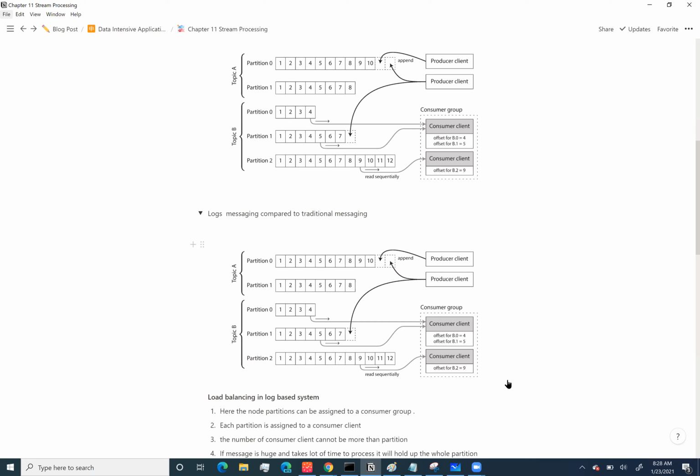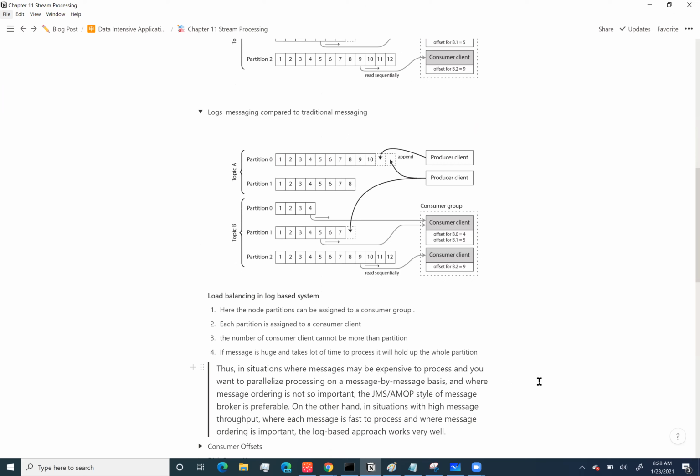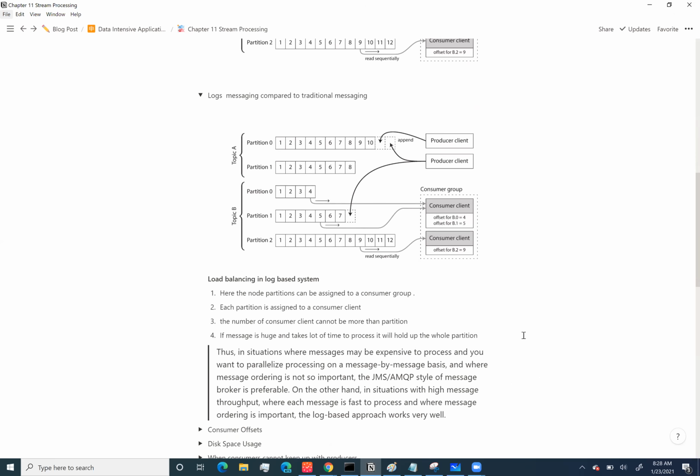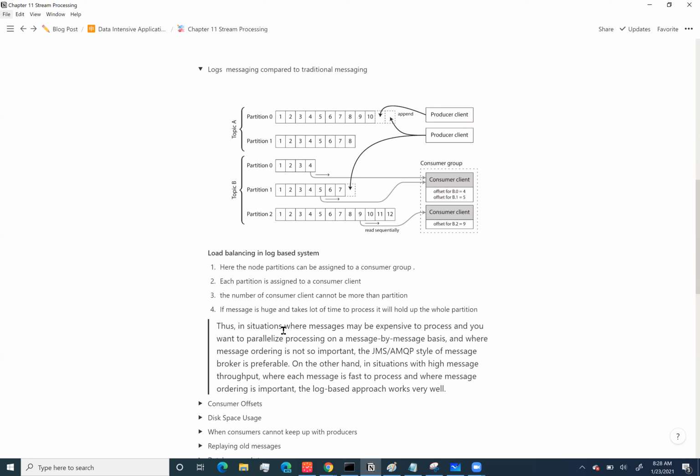So in that case, it said that you should go for a different messaging system when the messages are basically huge to process. They specified that you can go for JMS, Java Messaging Service, which I think Google's PubSub is based on, and the one we are talking about is AMQP, Advanced Message Queuing Protocol. So that was the note.